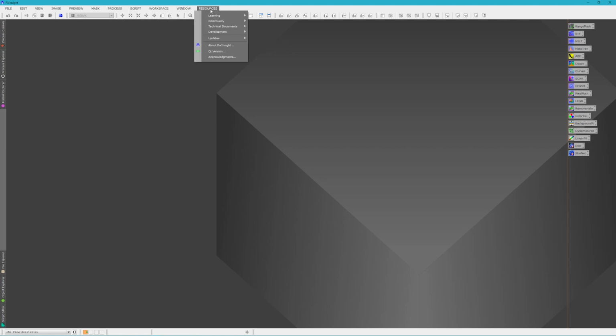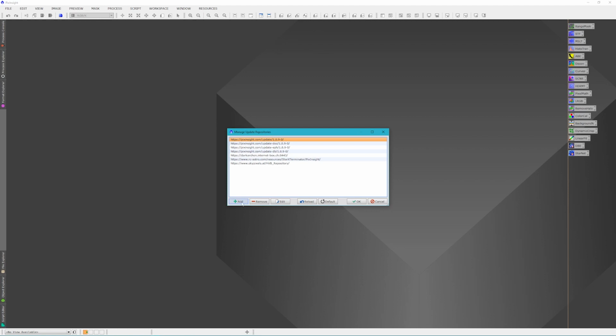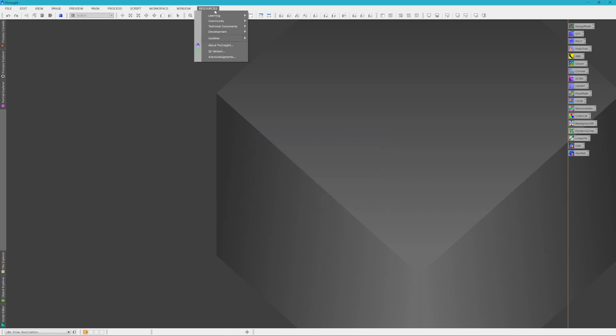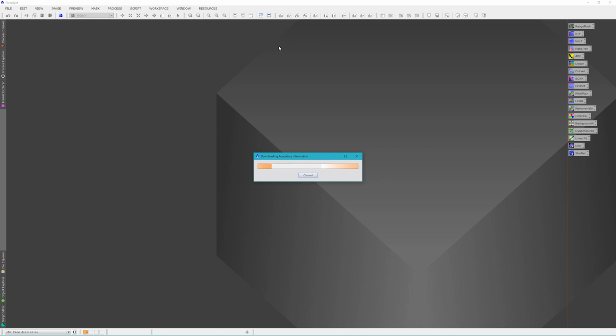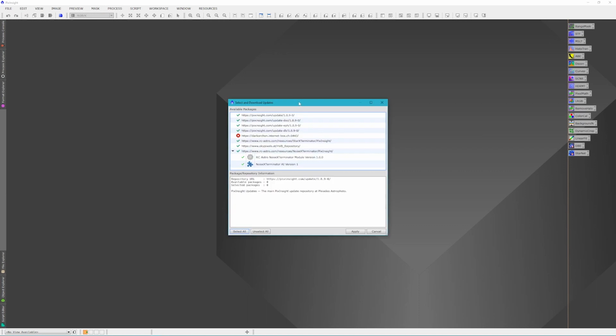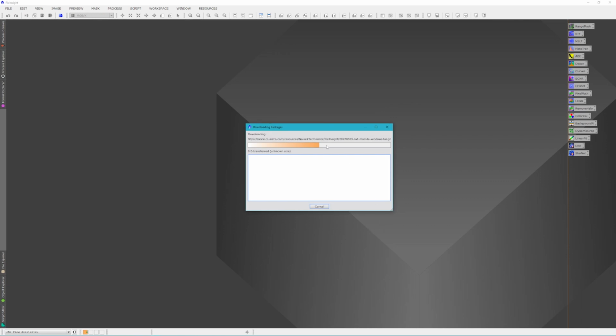We're going to go to Resources, Updates, and Manage Repositories, and click on Add. Then we'll paste in the URL that we got from the instructions and hit OK, and then just hit OK again. We'll come back up to Resources, Updates, Check for Updates, and it should download and install NoiseXTerminator. Once it's done checking for updates, you should see the RC Astro NoiseXTerminator module and the AI version 1. I'll click Apply, and then we'll restart PixInsight and it should be installed for us.